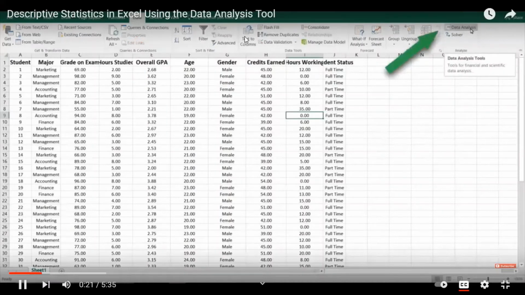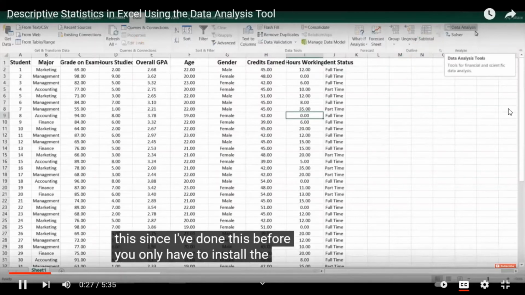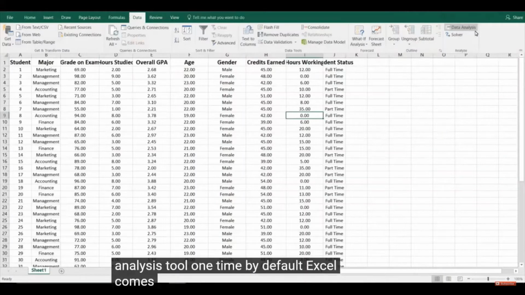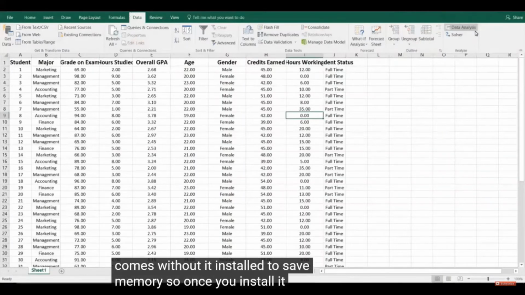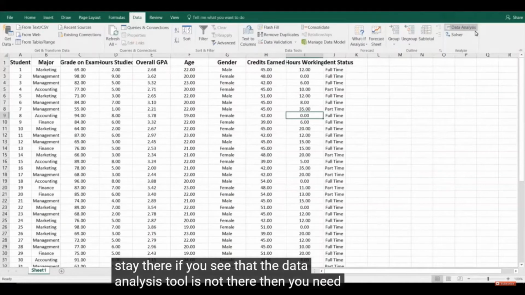As you can see, I've already installed this since I've done this before. You only have to install the data analysis tool one time. By default, Excel comes without it installed to save memory. So once you install it, it will stay there. If you see that the data analysis tool is not there, then you need to add it in.